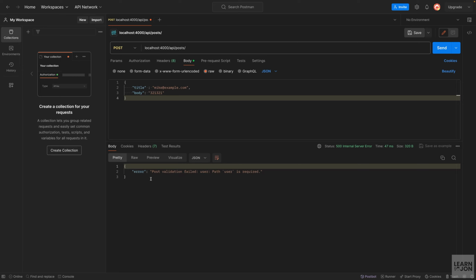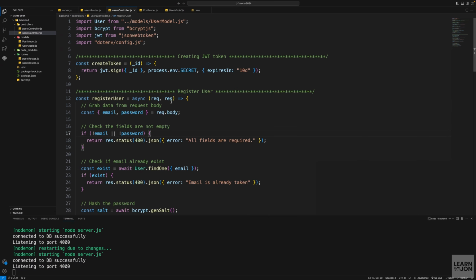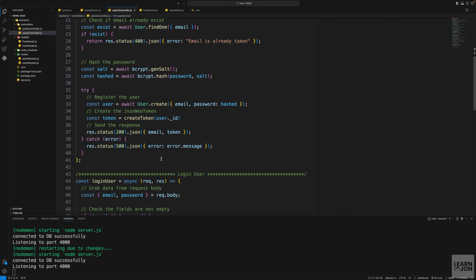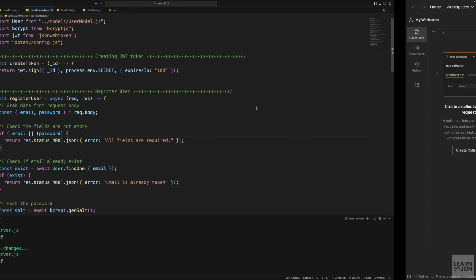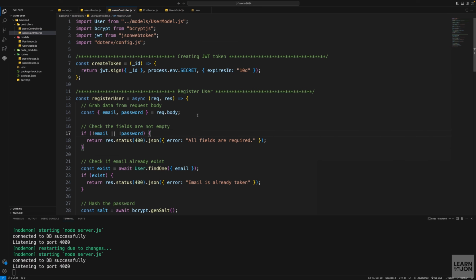Now we're supposed to fill the user's ID using that authentication system we put in place. In our user controller, when the user registers or logs in, they get a token, remember? And that token has the payload in which we have the ID of the user. Now all we have to do is create a way to have that token in the headers and then extract the ID and add it to our post create or delete or update, so to the routes that need that ID. And for that, we can use a middleware.